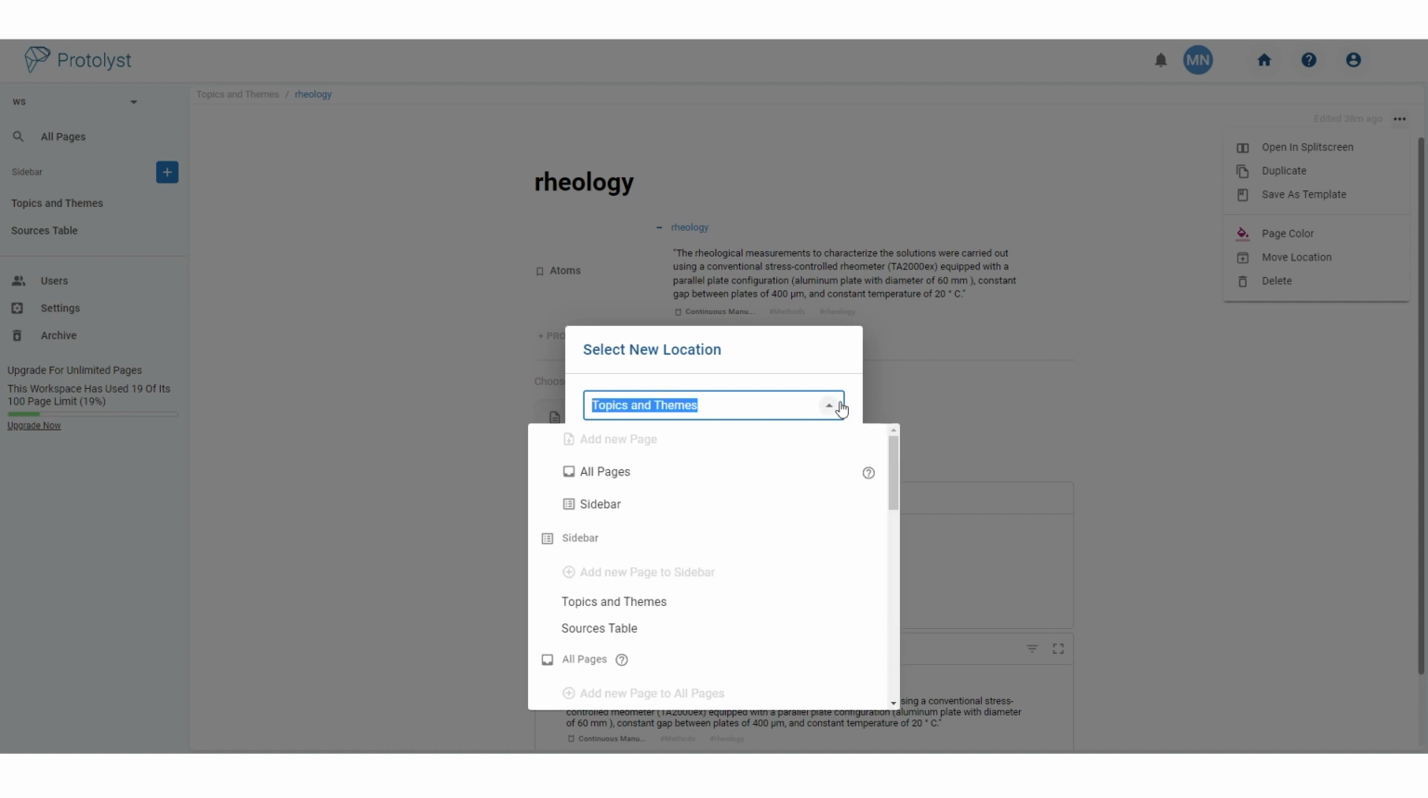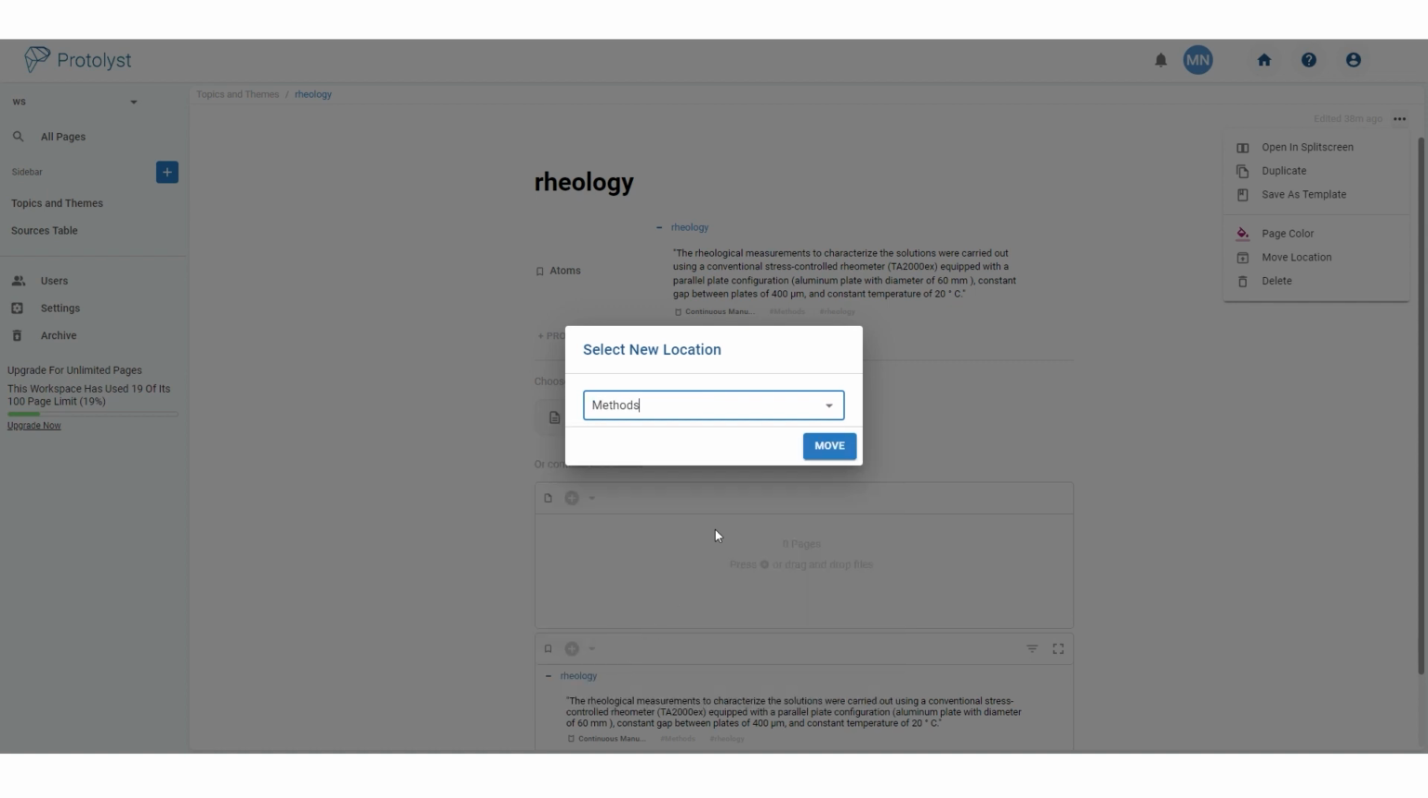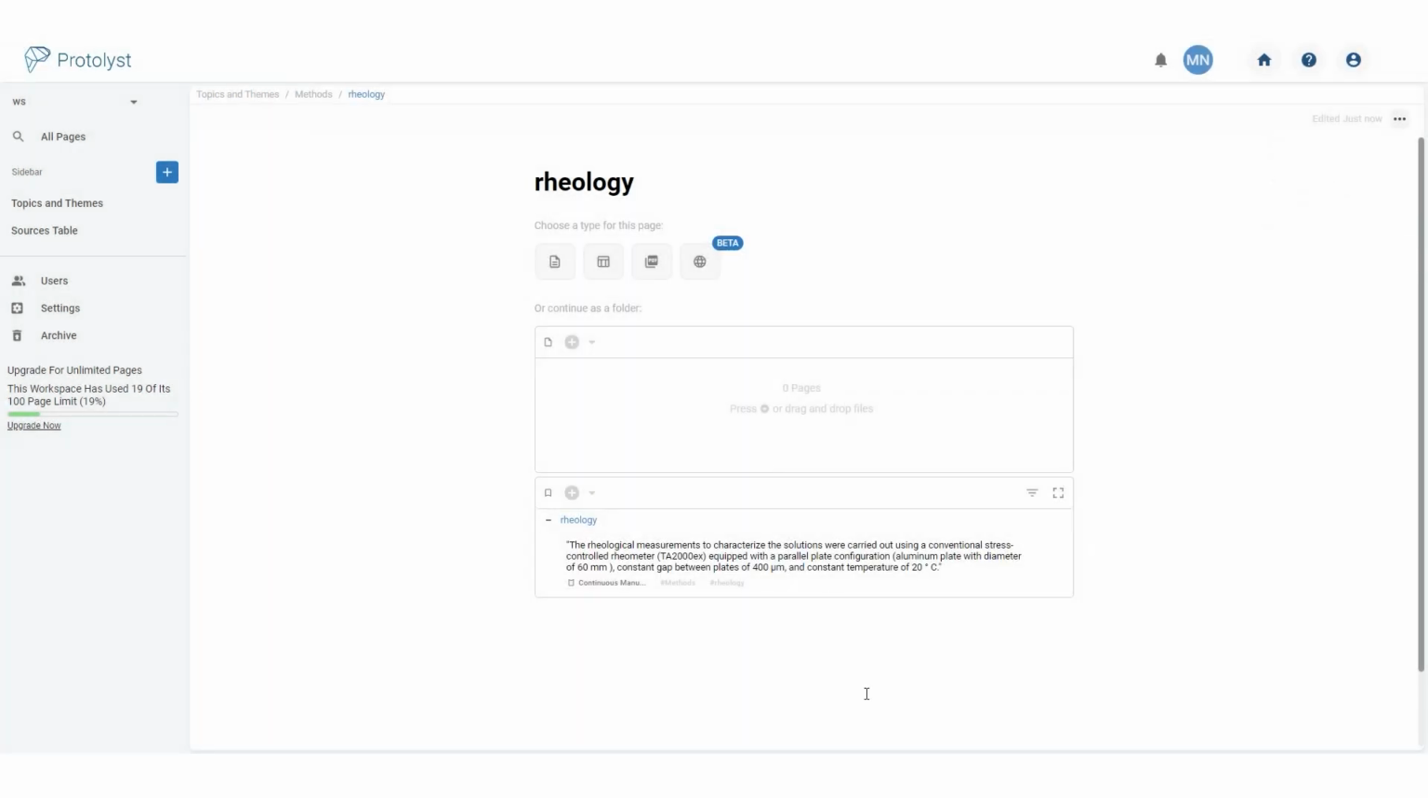So this currently sits in the Topics and Themes table. If I scroll down, I will get to the point where I have a list of all the pages that sit in the Topics and Themes table. And so I wanted to move rheology to sit as a sub-page of methods. So if I select that one and click Move, that page has now been moved to its new location. And you can see that this has happened with the breadcrumb links at the top. So this page now sits underneath the methods page in the Topics and Themes table.